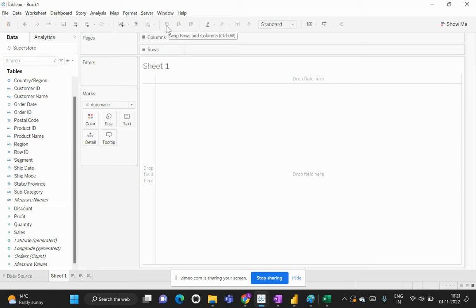And you also have the swap. Swap is mainly to swap the rows and columns that you have used for that particular viz. And these are the sorting icons, so if you need to sort the data based on ascending or descending, you can use either of them. And this is for highlighting data, this is for grouping members, this is the text labels or the mark labels, and this is for fixing the axis that you have on that particular viz.